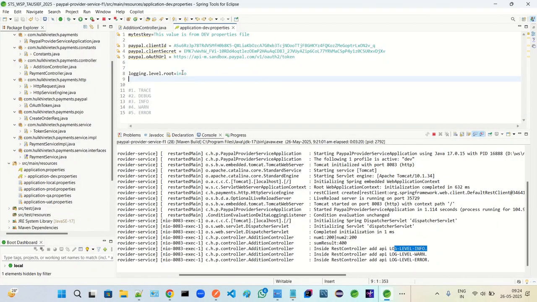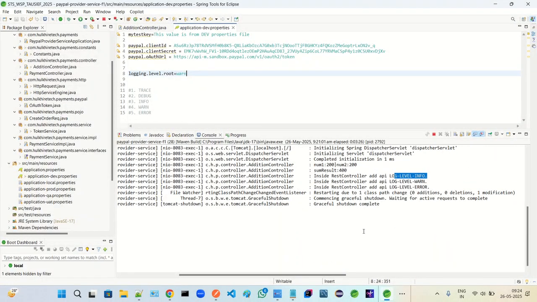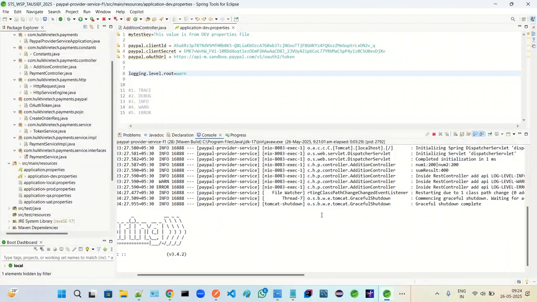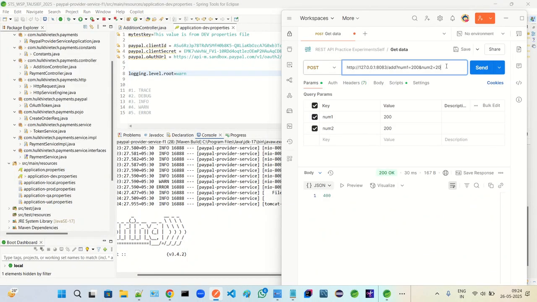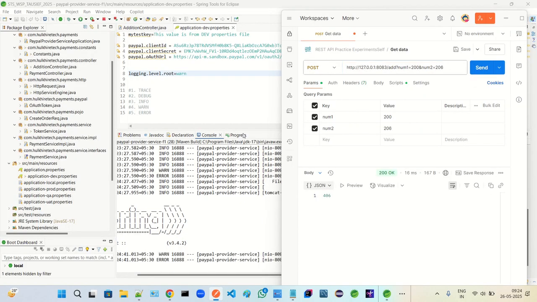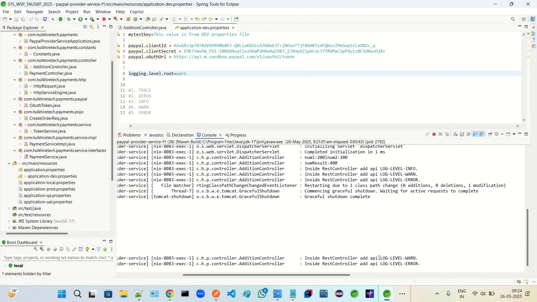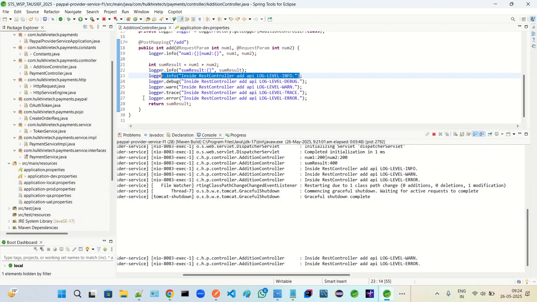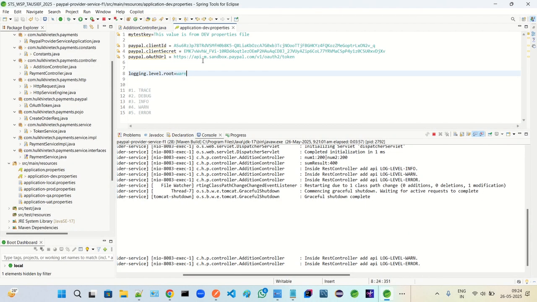If I use warn over here, which ones will get printed in this case? Only warn and error. Let me make it 206, hit enter, 406. Now see, only warn and error got printed, the rest didn't get printed. The result is also not printed. So this is the way we can control this logging from here, isn't it?